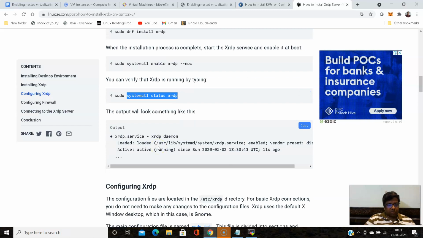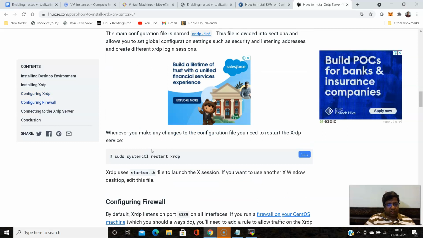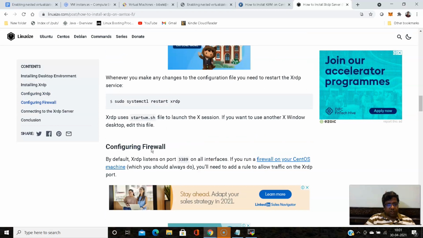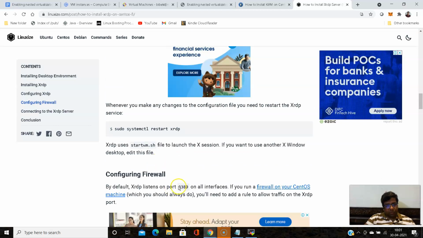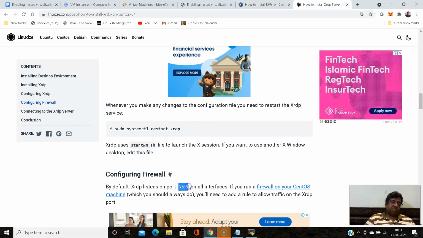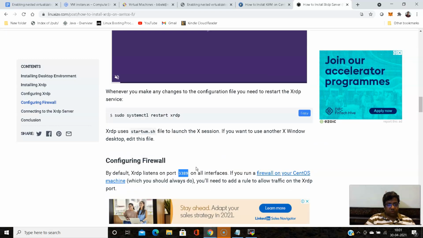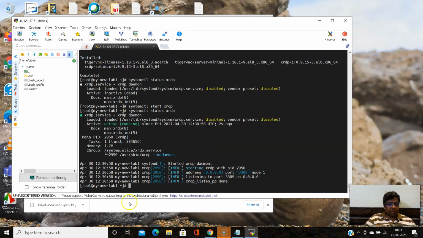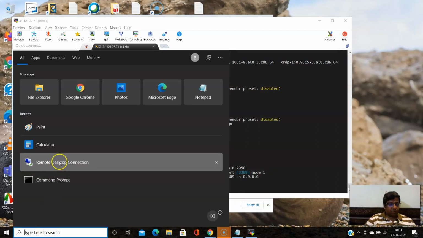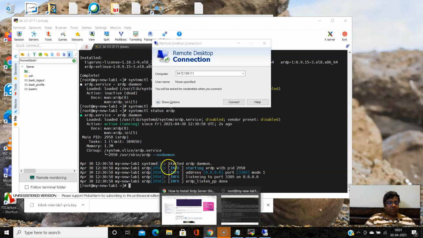That's fine. We don't need any other thing to configure it. Yeah, we need to allow port 3389. Other than that, we don't need anything. Let's see whether we can connect or not. Oh, I need the public IP of the Linux.